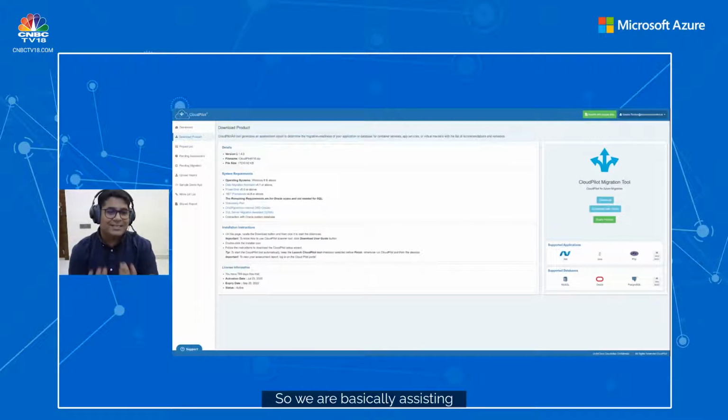We do not touch the keyboards during the whole process. We are basically assisting one of your team members to run the scan. So it's very important that the person running the scan from your team has access to the source code and system administrative access on the databases, so that we can make sure the process is seamless. Once that is done, you download the CloudPilot tool from here.